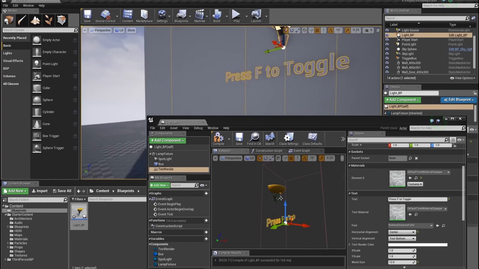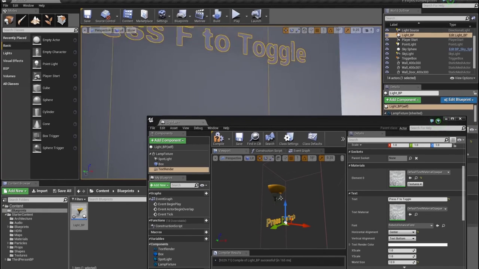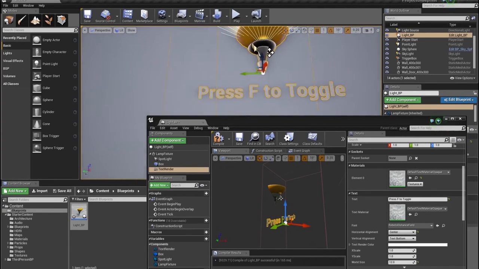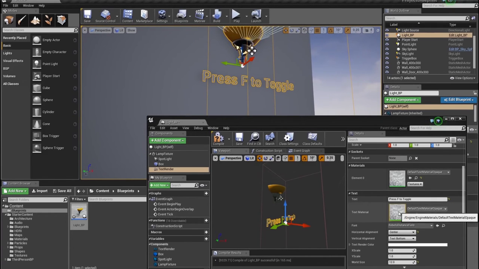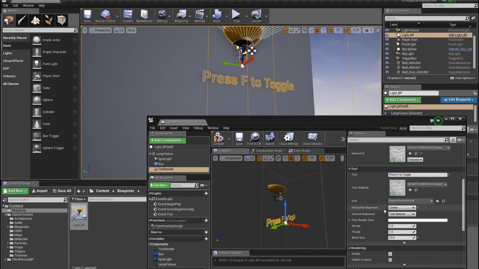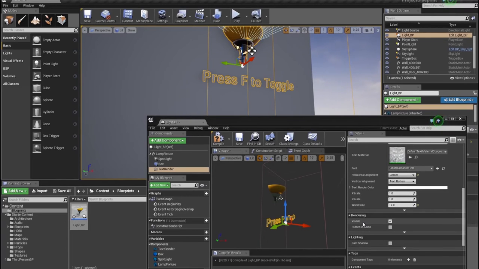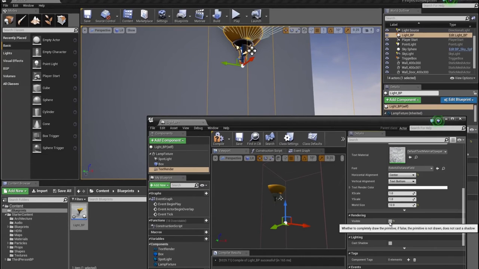So now if we look at it inside of our level, when the player comes in and enters this volume, they'll get this text that appears that says press F to toggle. And the last thing that we need to do before we wrap this video up is scroll all the way down to that visible option for rendering. We're actually going to uncheck this so that it is not showing, because we only want this to appear when the player enters our volume.